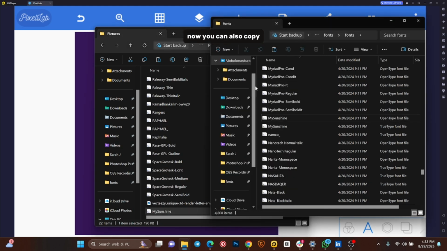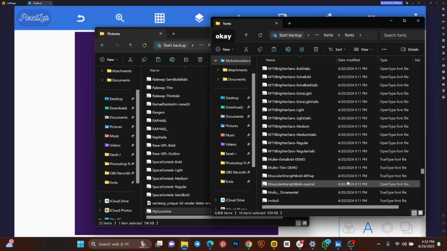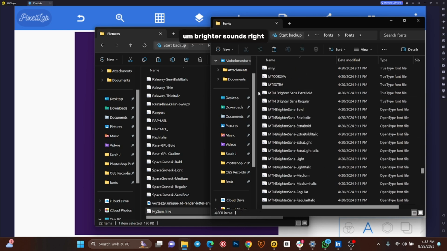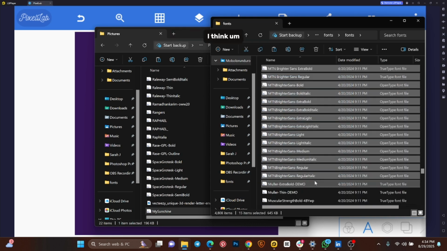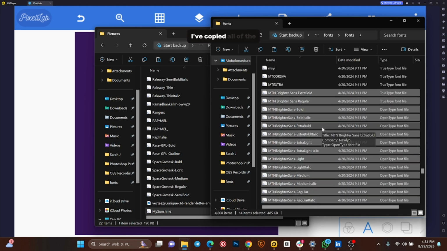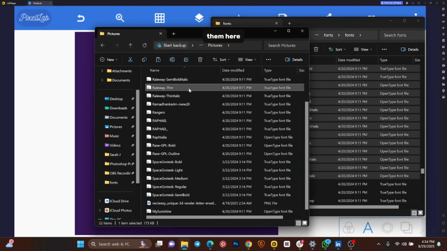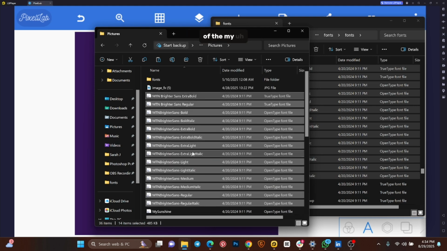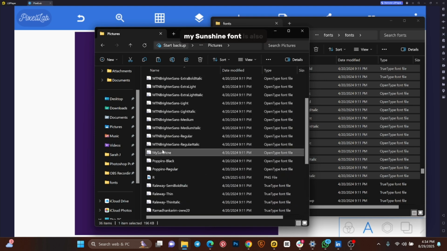Now you can also copy a lot of fonts at the same time if you want to. I mean, it's not compulsory. Okay, let's also do that with Brighter Sans, right? Let me copy all of these Brighter Sans fonts. Okay, yeah, I've copied all of the Brighter Sans. Then I'm going to bring them here. I'll just paste them here. All right. So you can see all of the MTN Brighter Sans is here now, and then the My Sunshine font is also still here, right?